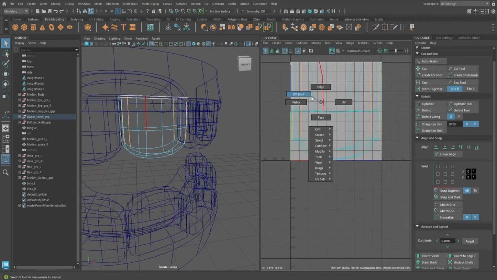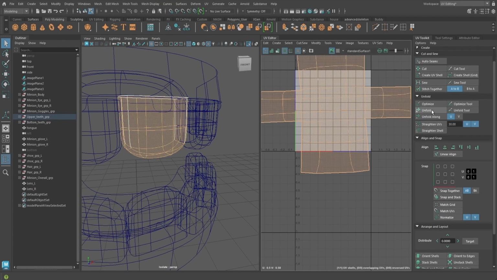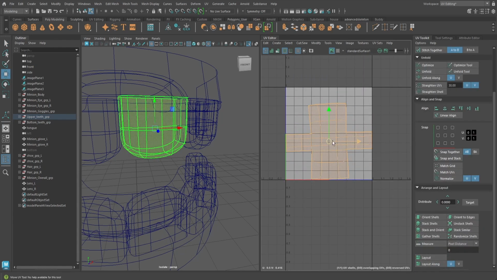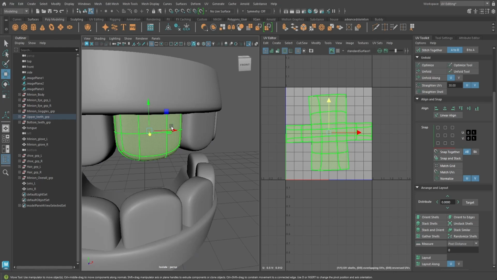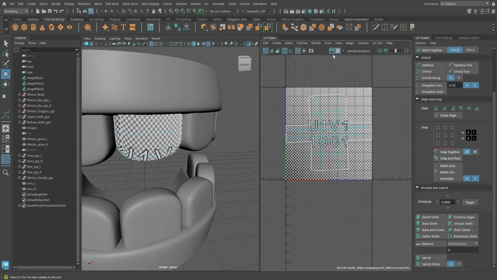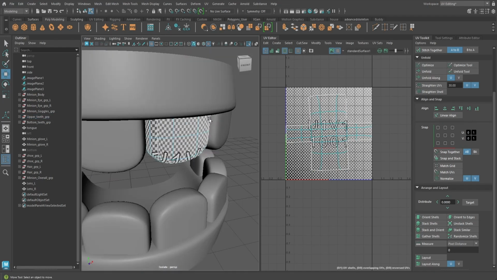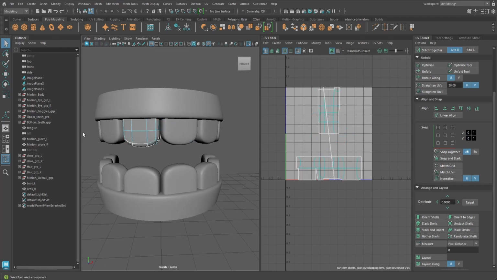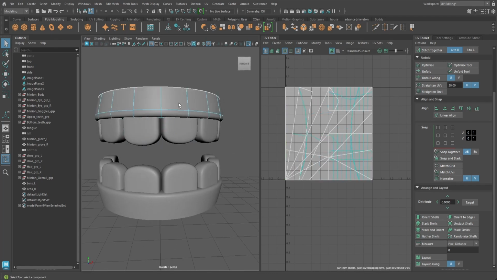And let's select the UV shell and unfold it. And let's go to layout real quick. Let's go to checkerboard pattern and see if there's any weird anomalies. And let's do the same thing for the rest of the teeth.